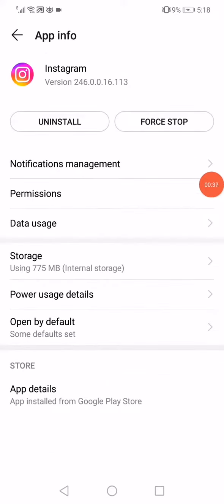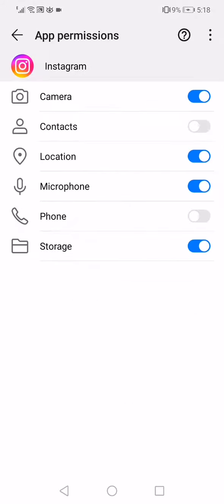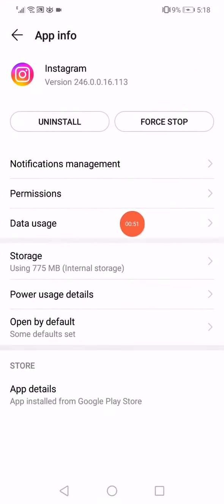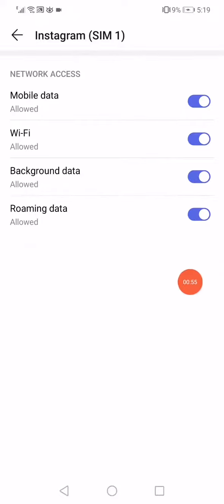Now right here, all what you have to do is just go to the force stop option and click on it, and then go to the permissions right here and make sure to enable all the permissions. Go back again. Now the last step that you have to do is click on data usage, make sure that you enable all the network access options.